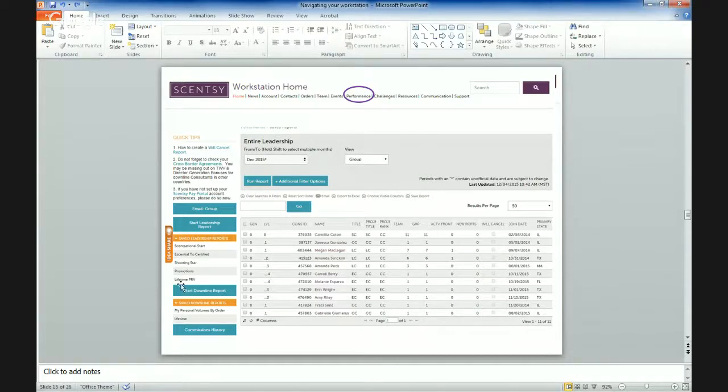You can save them and then run them. So I think this lifetime PRV and this one, I don't know why I have two, but they're on there and I can just click those.